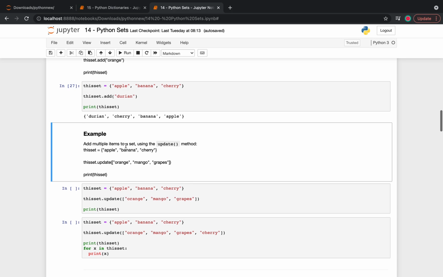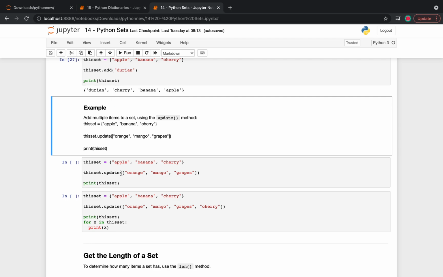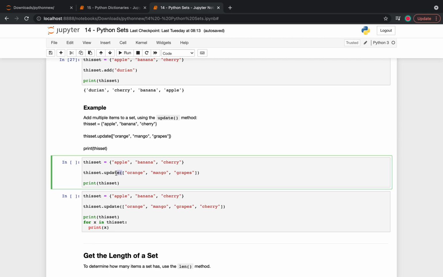Okay, now we have the example for update. Add multiple items. So we want to add multiple items to a set using the update method. So it is the same as the add function or method. So we are using this update method by putting a dot and then update.